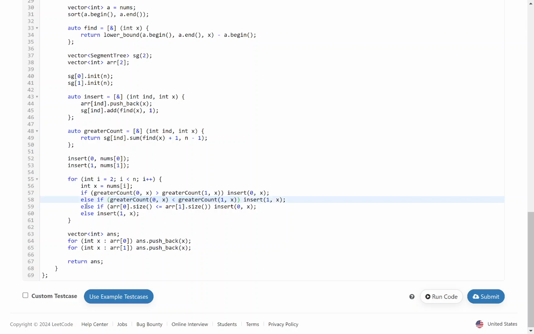Otherwise, if both of these are equal, then you come here and see, in case the size of the first array is less than or equal to the size of the second array, then insert the element in the first array. Otherwise, insert the element into the second array. And at the end, I'm just concatenating both of them. You can use an STL function here if you like. Do it in any way you want. After that, I'm just returning the answer. That's it.